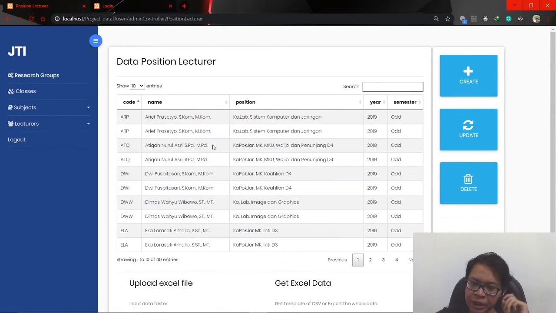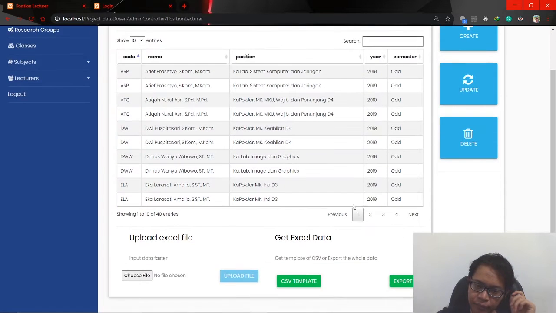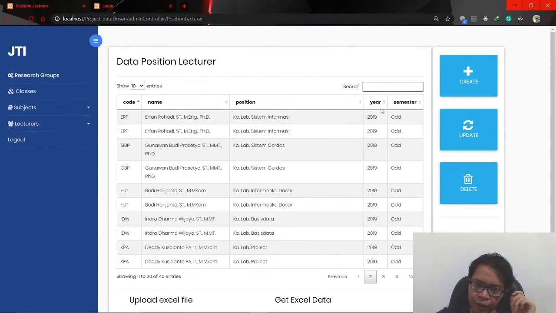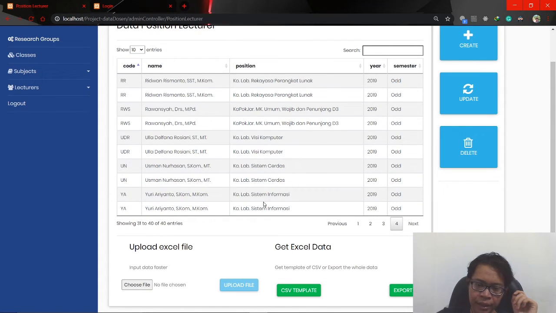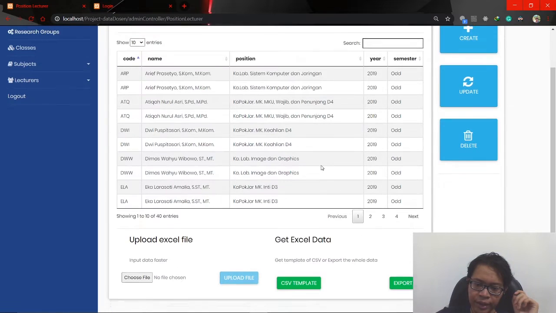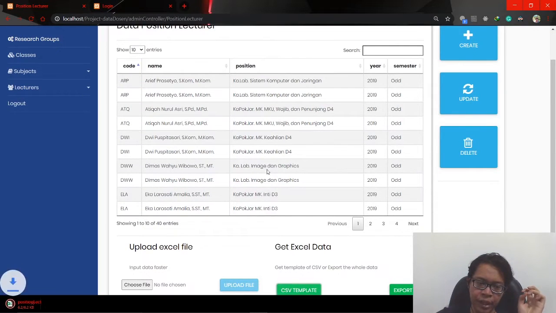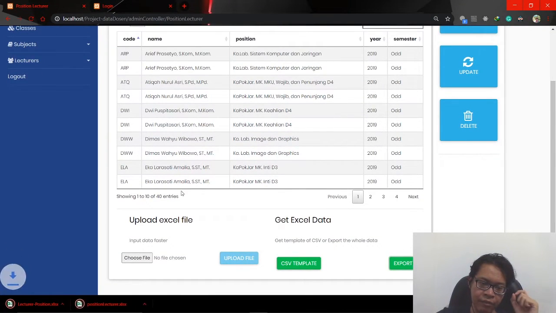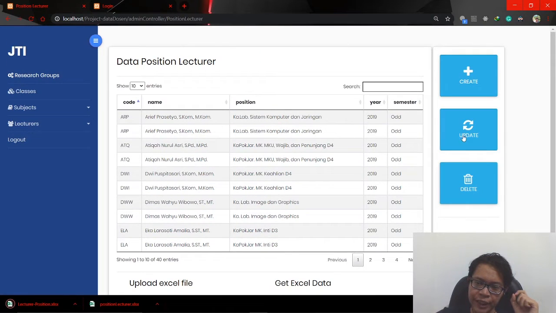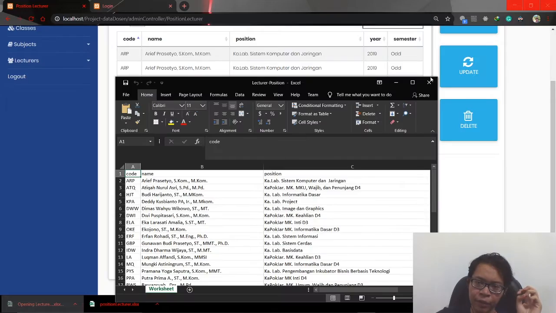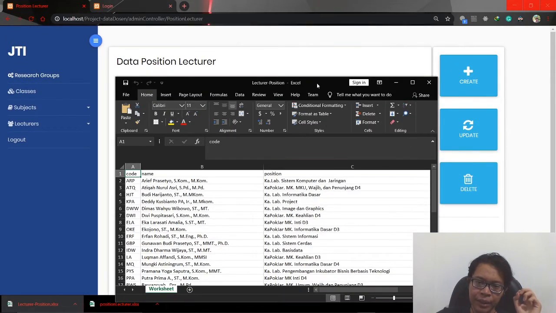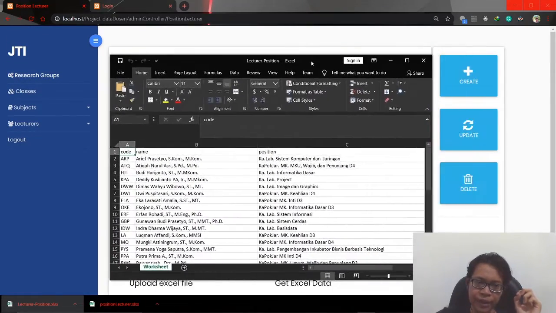And then we have a position, all of the positions for last semester, I think, 2019, and the first semester. Just like the previous sub feature, we have a CSV template. We can export it as well, and we can try to create, update, and delete. I won't repeat all of those processes from the beginning because it is already repetitive.